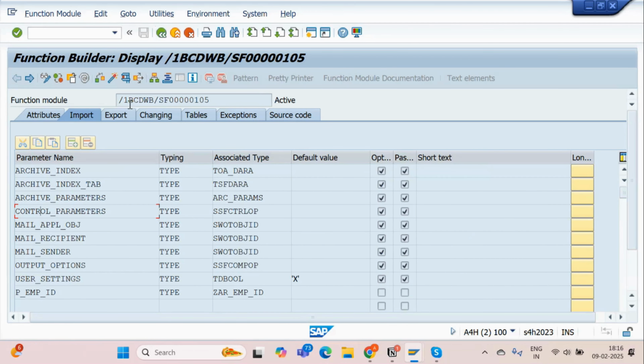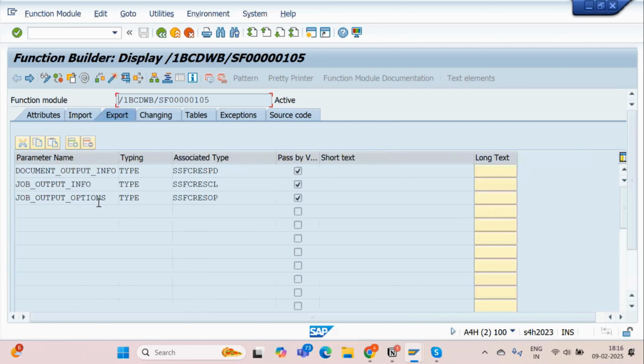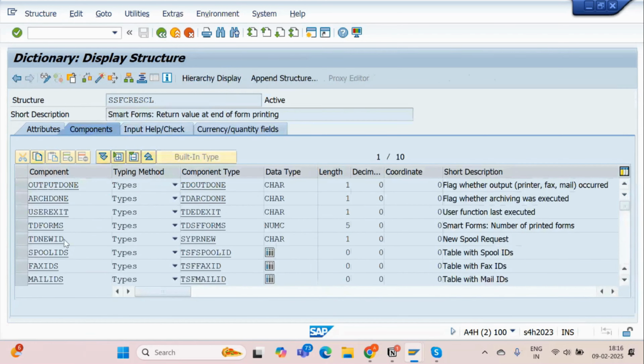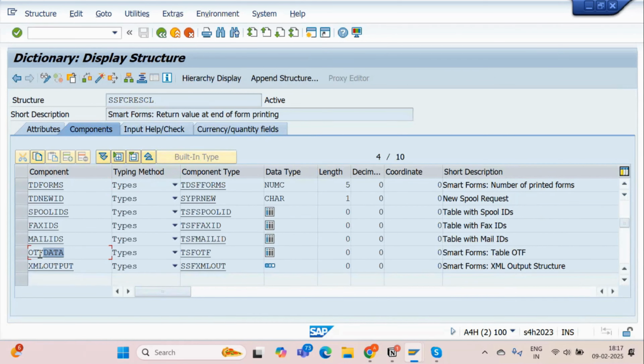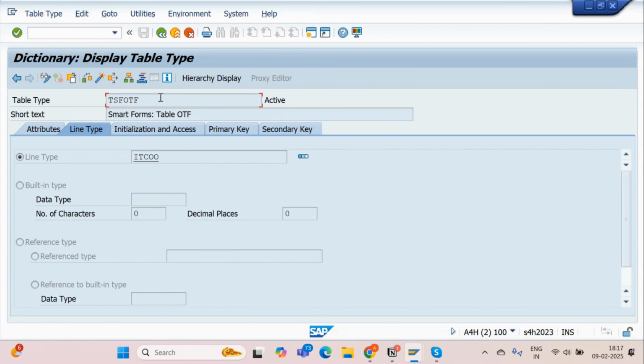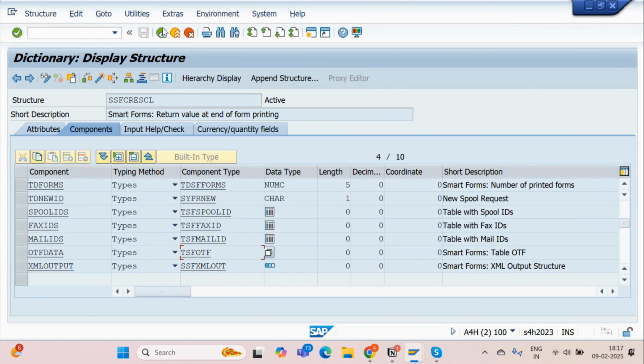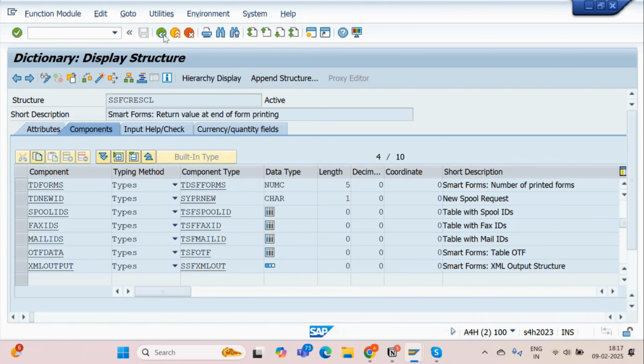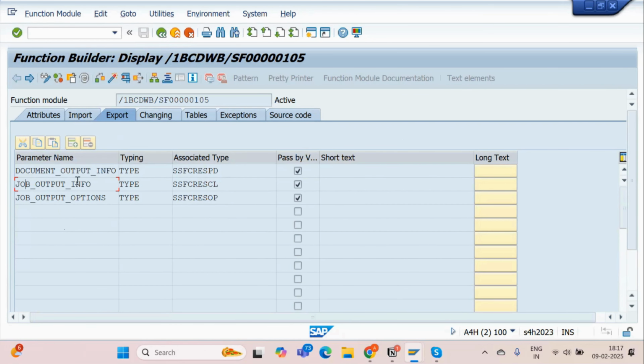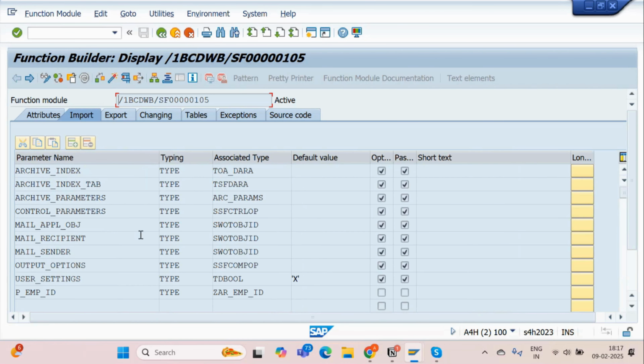I will go back and check the exporting parameters, and there is a parameter here, job output info. If you go into its type, you will find there is a parameter OTF data, and it is of this particular table type. SAP will return your OTF using this parameter. So we need to pass GET_OTF equal to true in the importing, and via exporting, via this job output info, we will receive our OTF data.